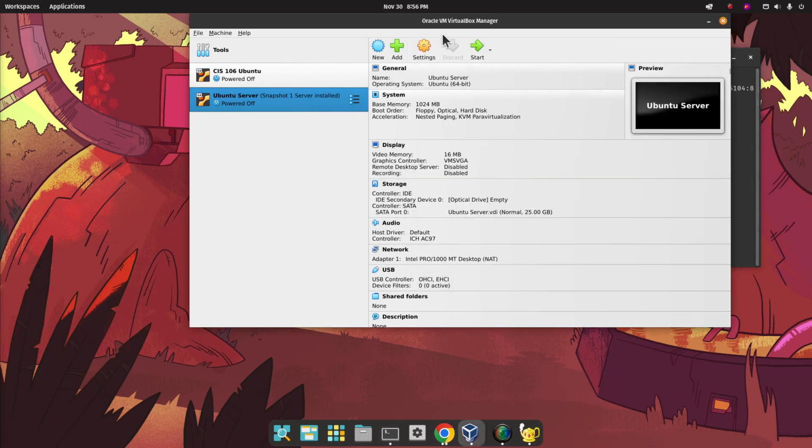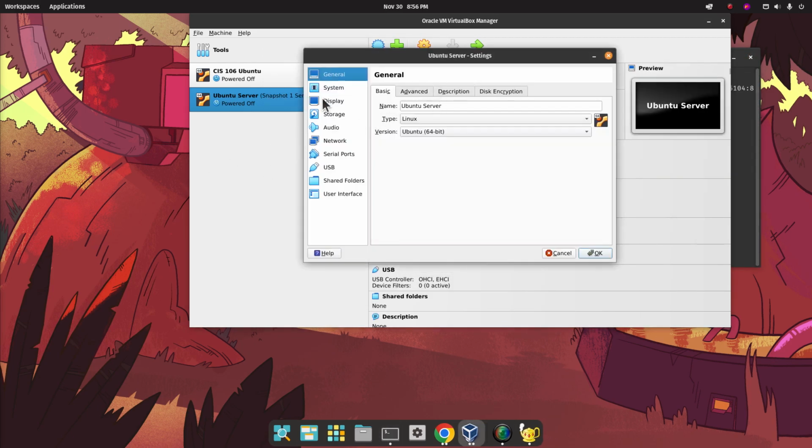And with the virtual machine off, we're gonna go to settings, then we're gonna go to network. We're gonna switch this from NAT to bridge adapter.